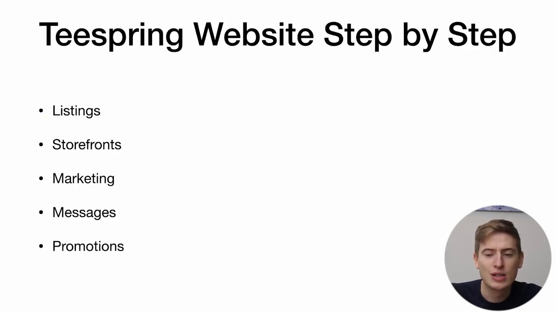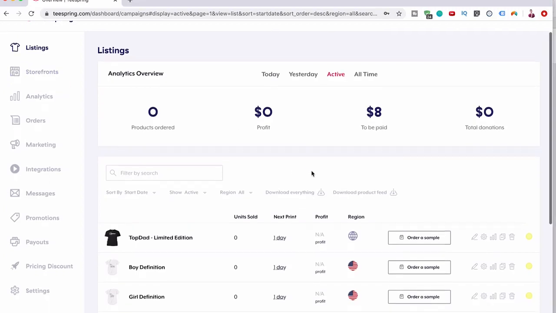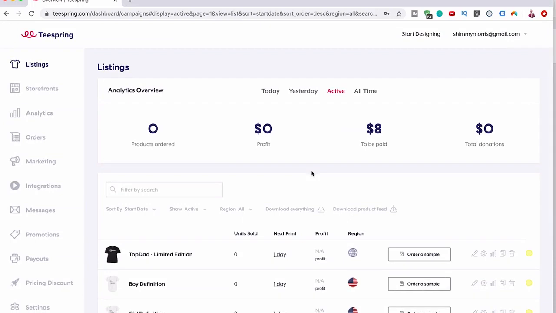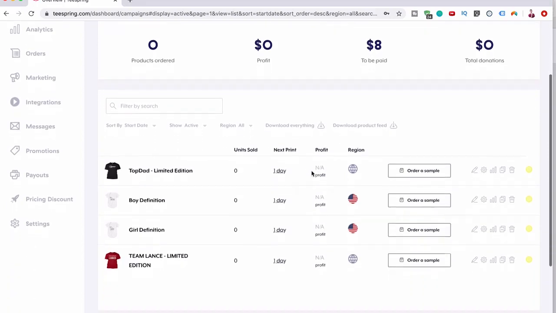Right, let's have a look at Teespring's website step by step. We're gonna go over the listings, the storefronts, marketing, messages, and promotions. So this is what the Teespring platform looks like. You've got listings, storefronts, marketing, messages, and promotion. Okay, so you've got your listings here. This is just very, very simply where all your listings live. So obviously I haven't posted on Teespring for quite a long time because I don't really use Teespring anymore. I use Printful now. But these are all your different listings.